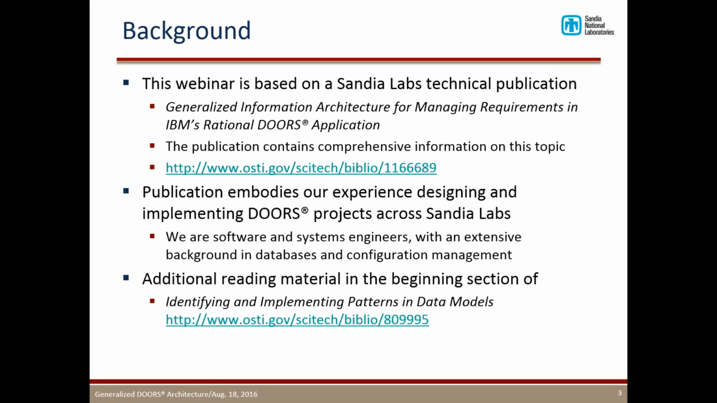In addition, we have employed a data modeling methodology called ORM, or Object Role Modeling, and that's aided us in designing the Doors architecture. The last bullet on the slide lists a technical report that's also available on the web, and you might be interested in reading that. However, we are not going to discuss that in the webinar today. Next slide.